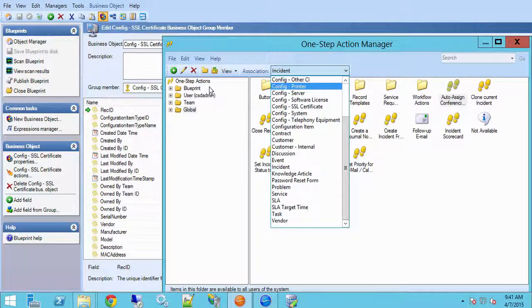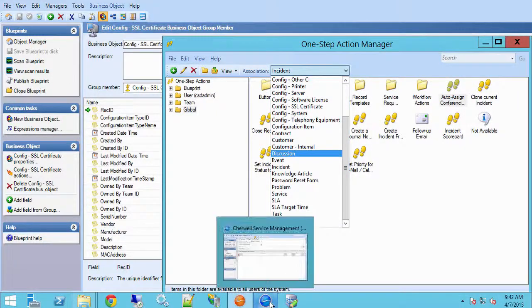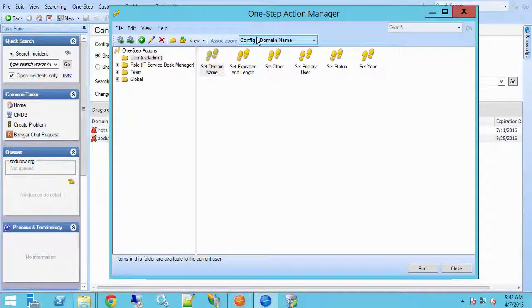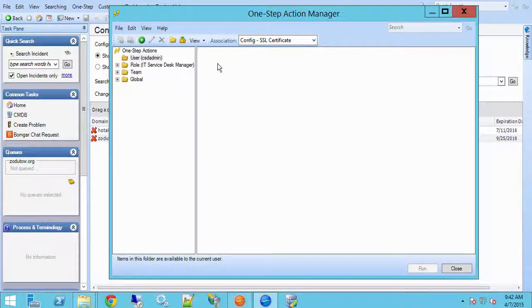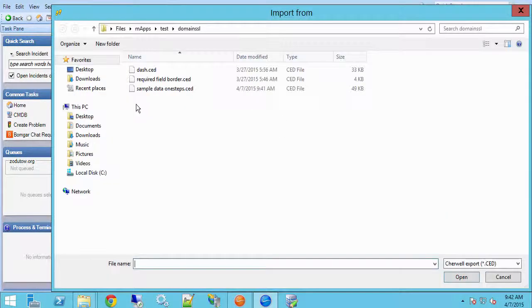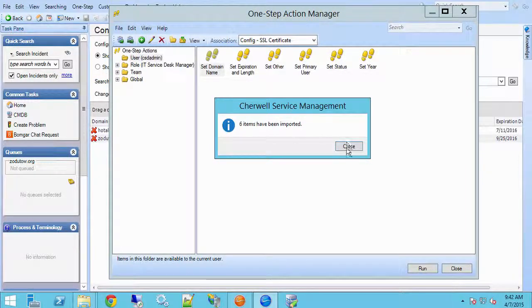Oh wait, excuse me, I was actually in the client. I'm going to go from domain name now to SSL Certificate. I'm going to do File Import, and now when I select sample data onesteps.ced, that file I just edited, I click Open, and there they go.